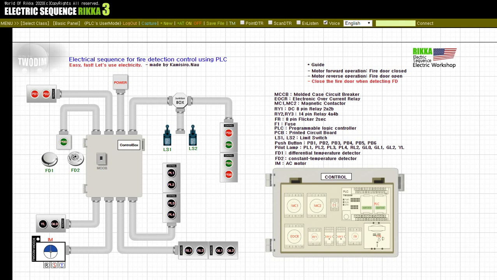Hello. Understand the electrical sequence configuration given in the screen and the operation of the various electrical appliances inside the control box. On the left side of the screen are several buttons, lamps, limit switches, and a fire detector based on the control box. In the center of the screen is a brief description of each instrument, and below are several relays inside the control box.